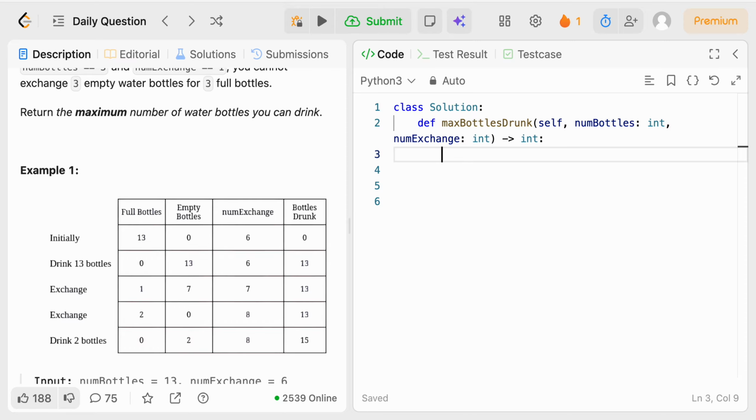So the first thing that I'm going to do is initialize my answer, which is what I'm going to return. And of course, it's going to start off initially as num bottles, our initial input, the number of full water bottles. The reason why is because we're going to drink all of the initial bottles right away, immediately once the code starts, right? And that's basically our starting count, and we're going to add to it as we exchange and drink more bottles step by step in the process.